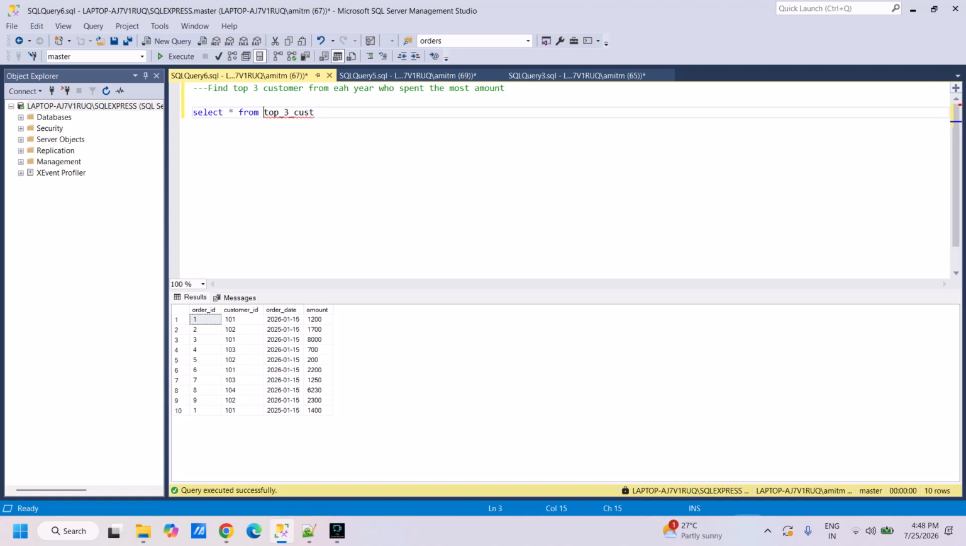Hello friends. So today we'll be looking into this query. This is our table, top three customers, and we have to find three customers from each year who spent the most amount. So what do we mean here?